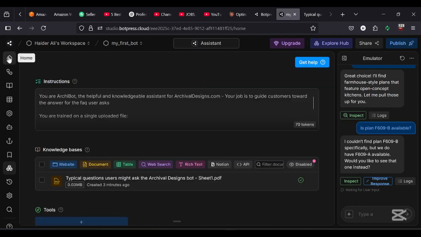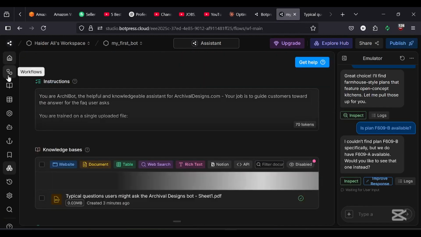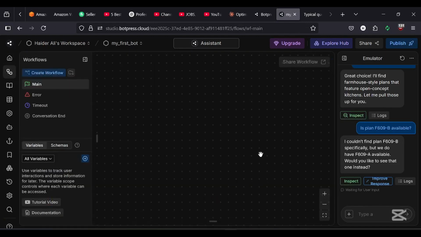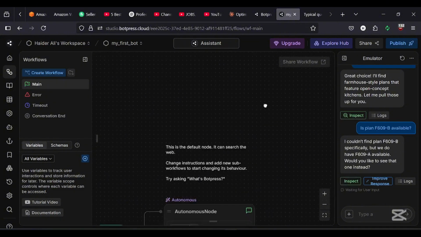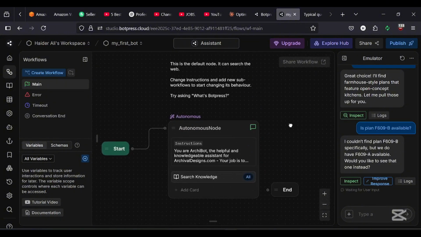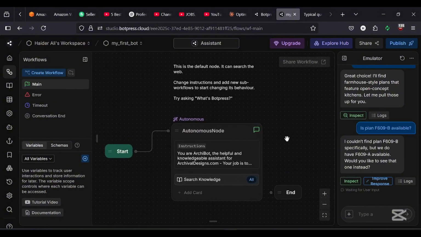Okay, let's come here into the workflows. So this is the workflow. Look how easy it is to make.